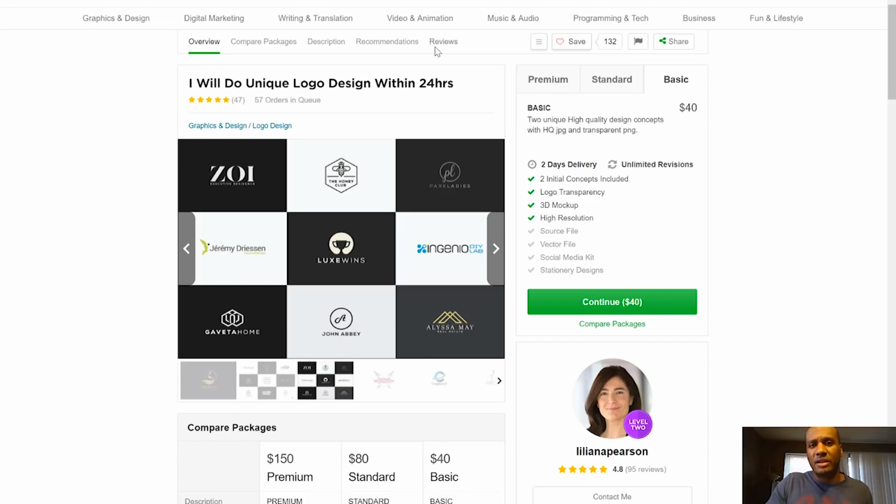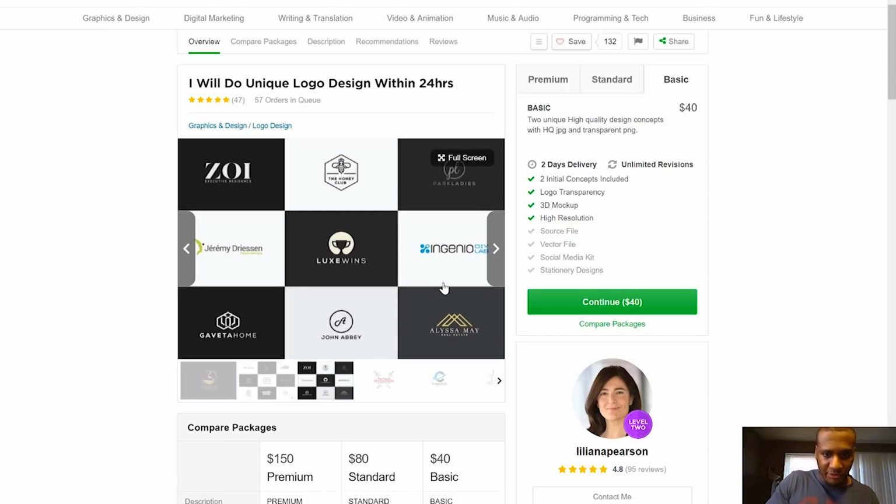So let's go over here. Now that you have that out of the way, you're going to need a logo. This one down here, the Alyssa May, doesn't look too bad, but you need a logo. Fiverr is a good place to go to get your logo.